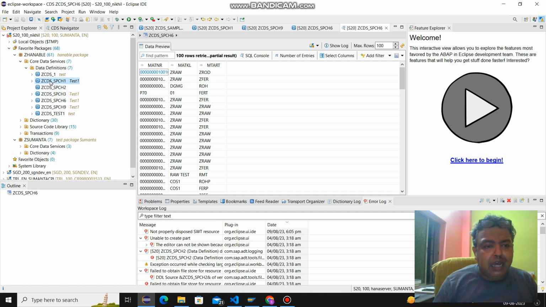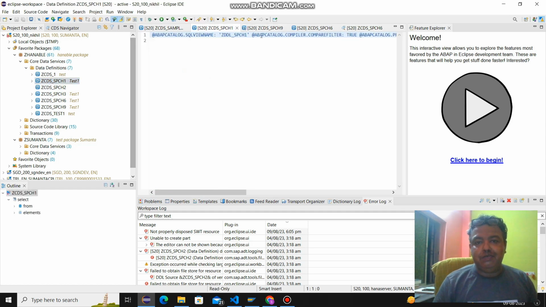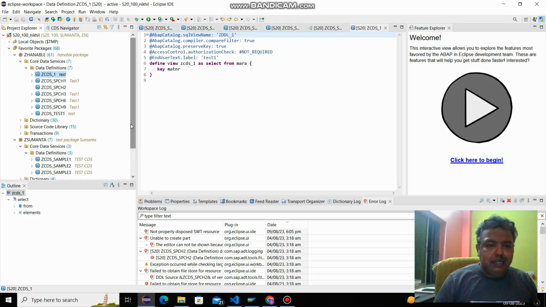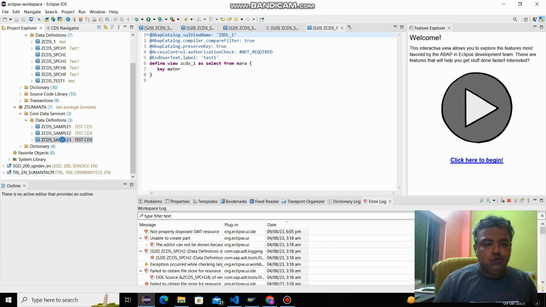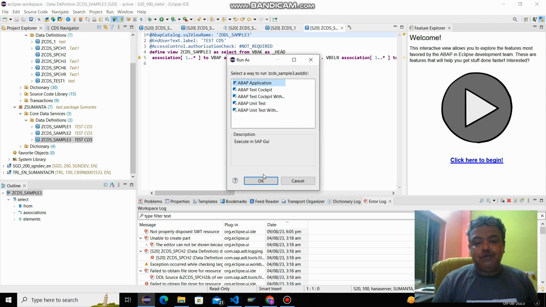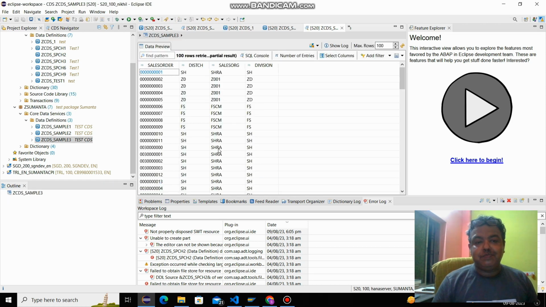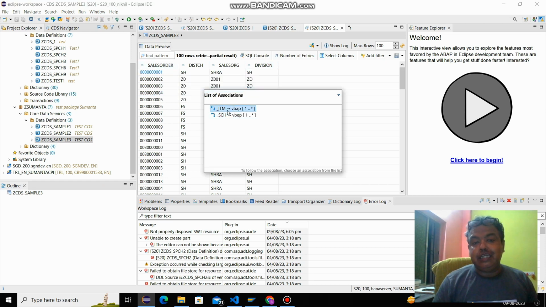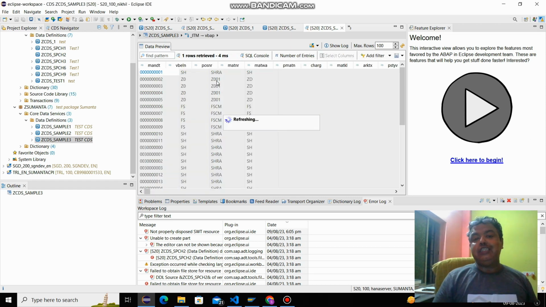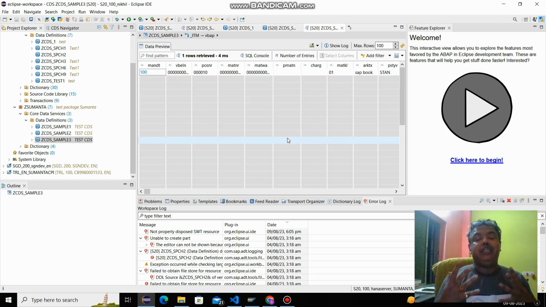In one of my earlier examples, I had created something with associations. From here, the sample 1 or sample 2, if you see this sample 2, this is association based. If you run this, this is a sales order that you created, and if you follow associations, it will take you to item or schedule lines. So this is a full scale example of how to create CDS views via speech.